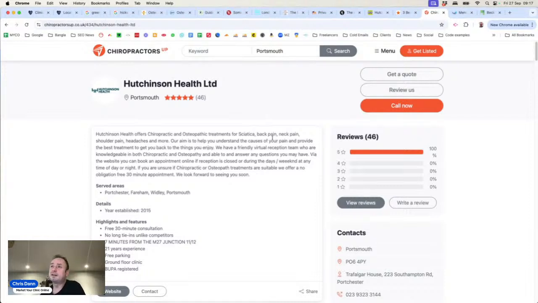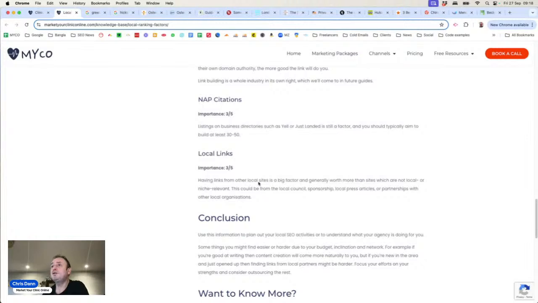Then there's solicitors up, plumbers up, everything up, basically. There's a good little thing they've got going on, because we all pay to be on these websites and they just have a directory, but that will help as well. Then local links, actually genuine local links from other businesses and other places and other companies.